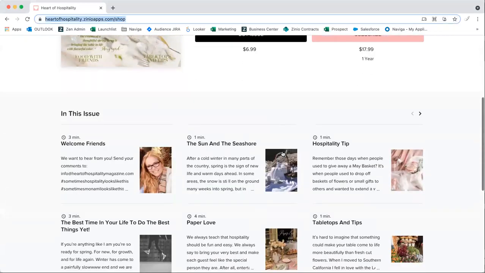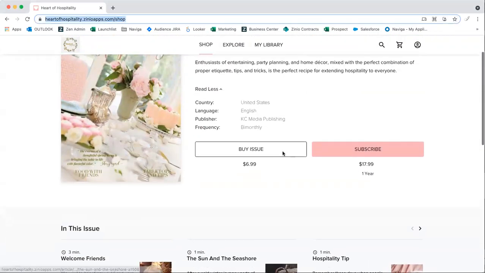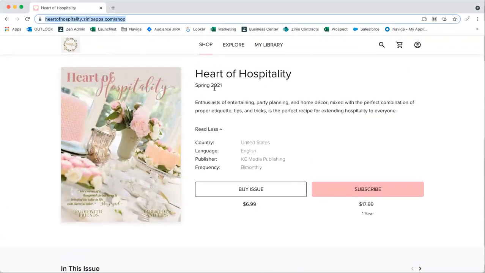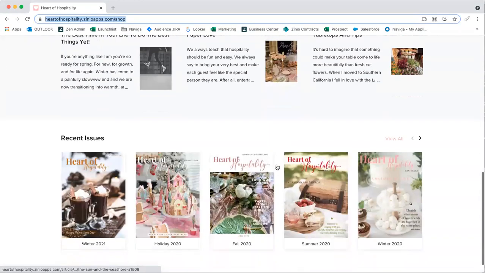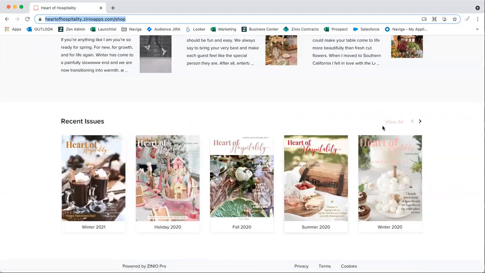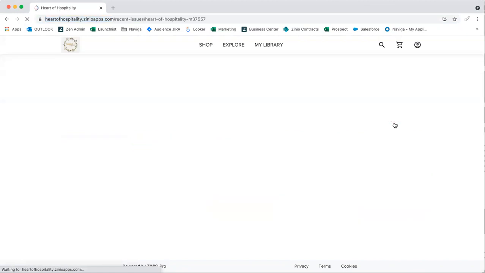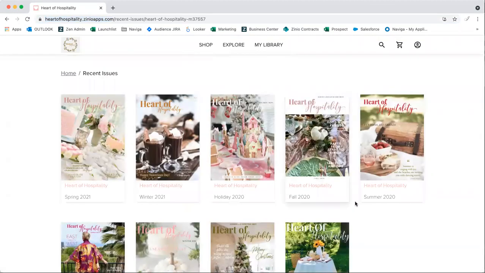In the homepage, you will see of course, the first issue or the current issue at the moment, which is the spring 2021. At the bottom, you have an option to view the entire catalog of back issues. If I click on view all, I'll be able to see all of the back issues in the catalog.